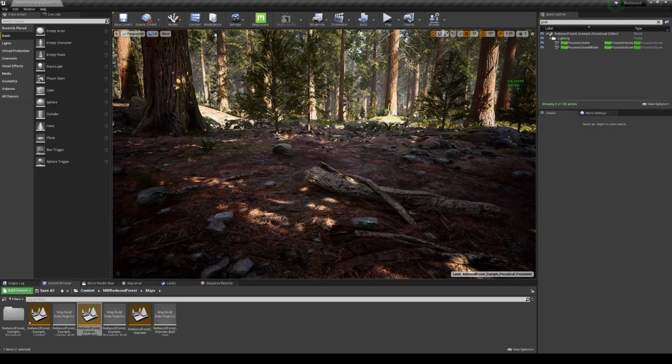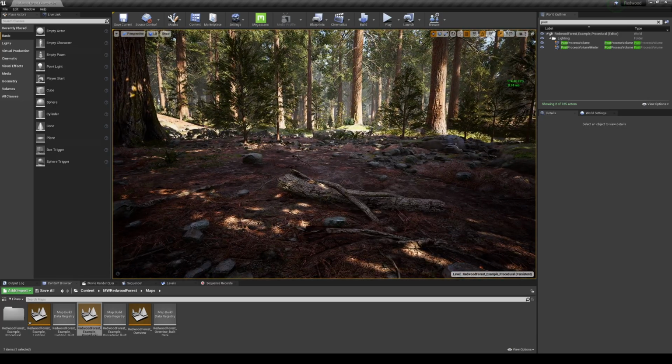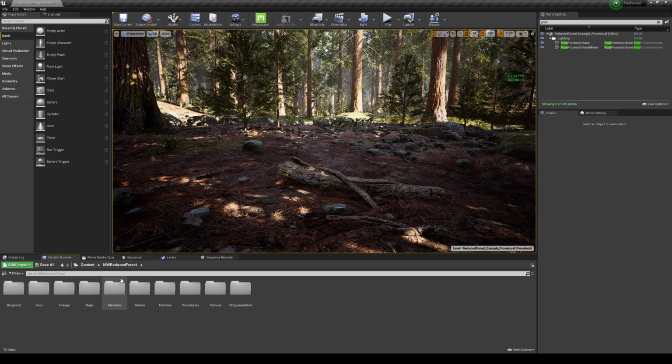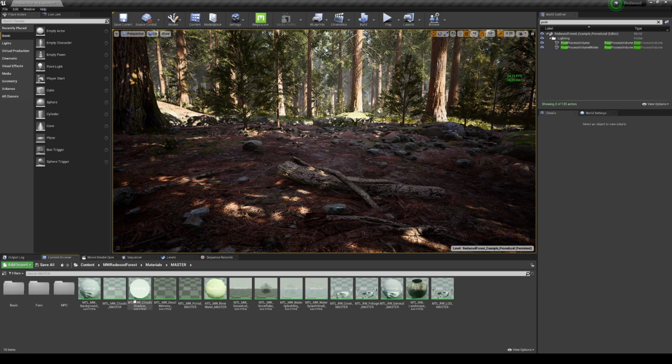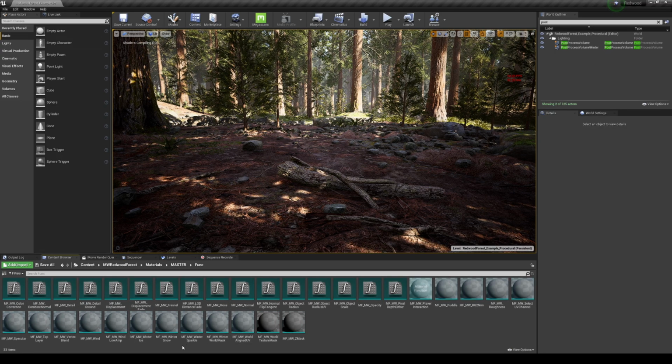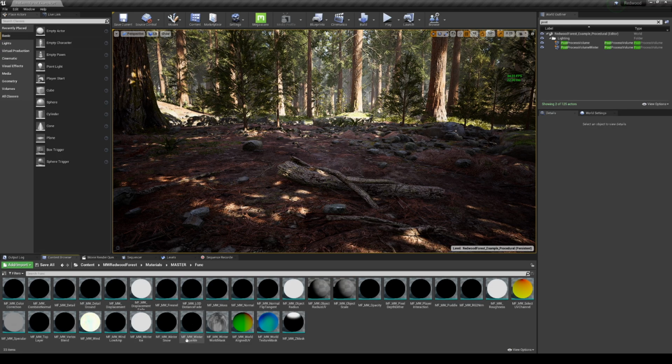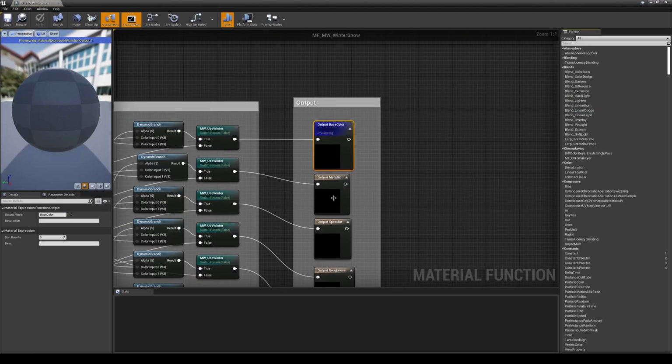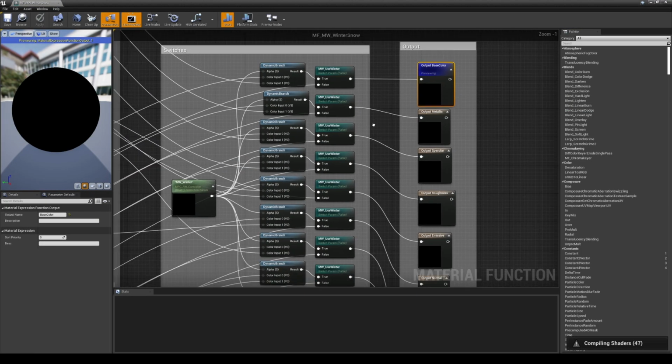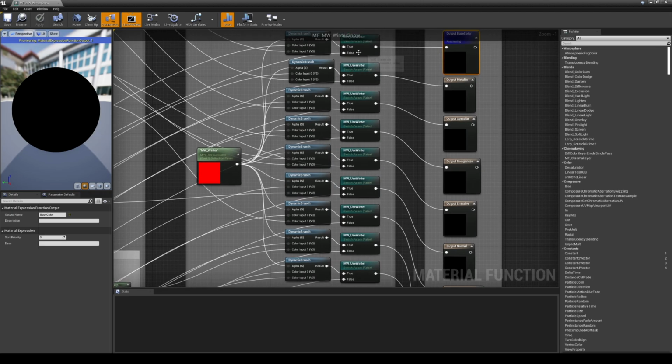And let's go ahead and take a look at the winter scene here. Like I said previously, it's pretty easy to switch that stuff over. So go to Redwood Forest, Materials, Master, and I'm going to go to, I believe it's Function. I'm going to go to Winter Snow, MF, MW Winter Snow. It's going to take us into Blueprint, and we just have to turn these on.